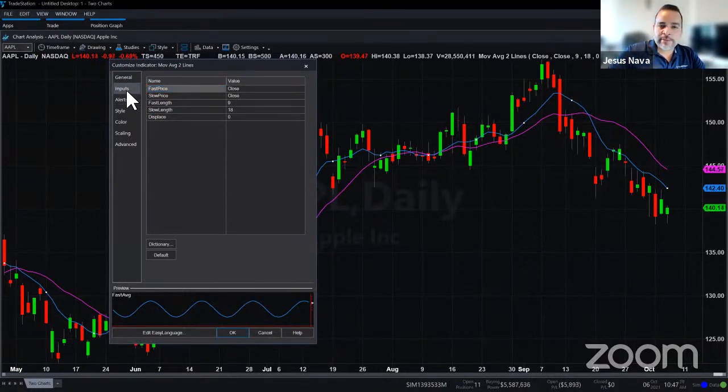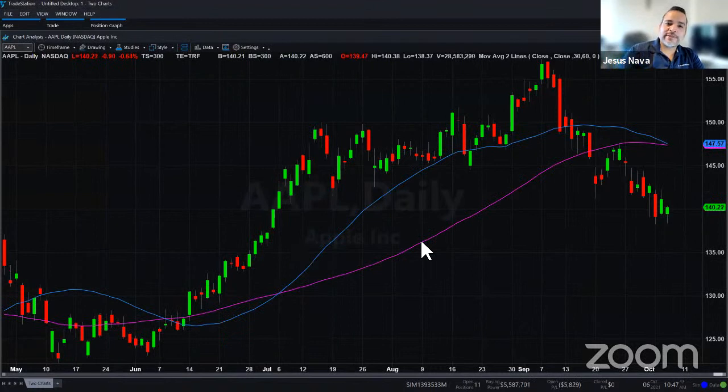Parameters are going to be in the inputs tab. Here you find the fast length and the slow length. These are the two numbers that we referenced just a moment ago. And I can make them anything I want. So if I want to make a 30 for the fast and a 60 for the slow, and I click OK, notice how those lines automatically change calculations and they look different. This helps you have the same study applied on multiple chart analysis windows and have each one of the studies on a separate or a unique parameter. So it's very flexible in that regard.